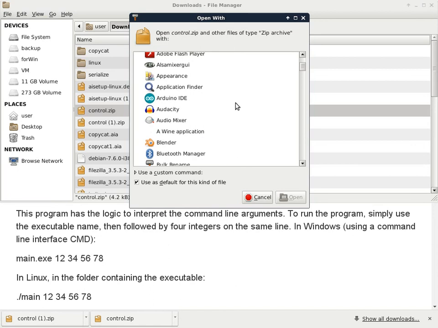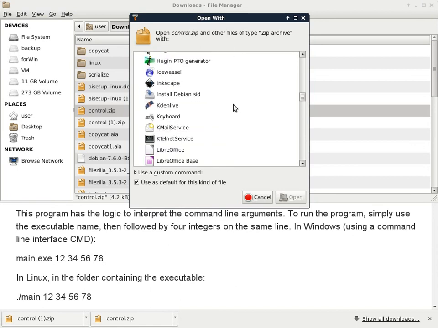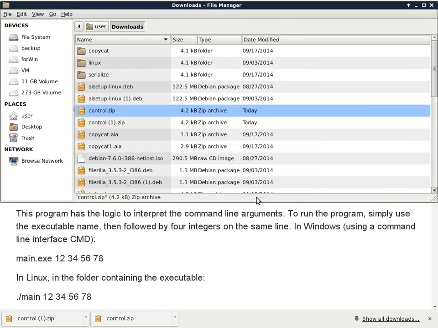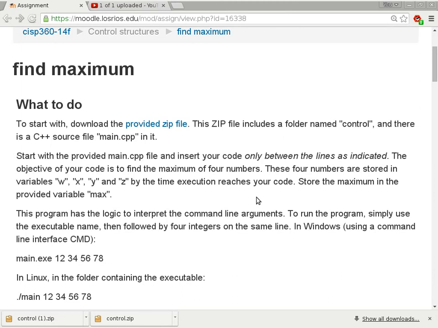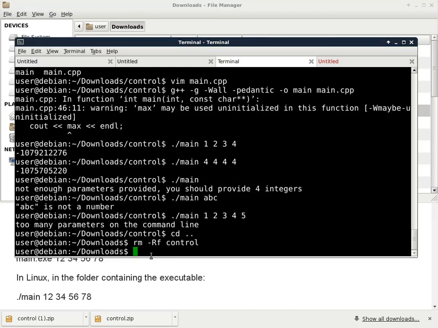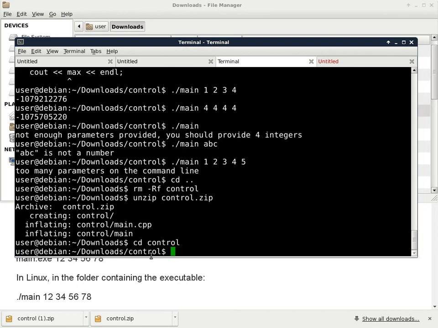Yeah, I don't have a GUI for opening up zip files. So without that, I'm just going to use another way to do this. I will go to my downloads folder and manually unzip the zip file. That will give me the same thing back, which is control as a folder, and then inside the folder I have main.cpp.